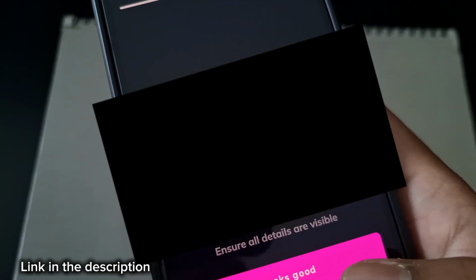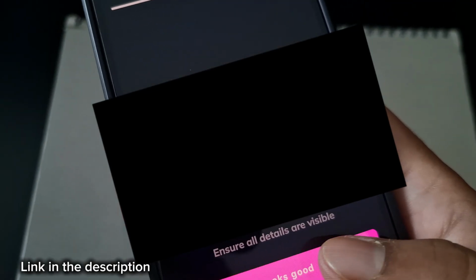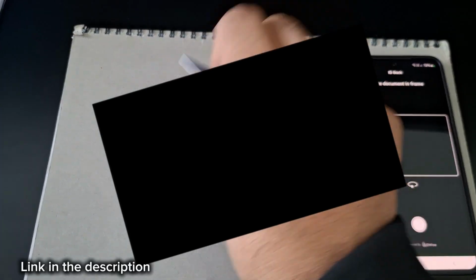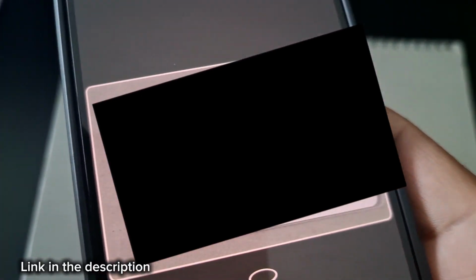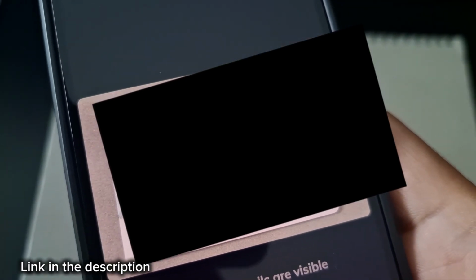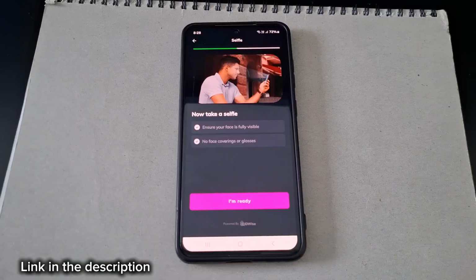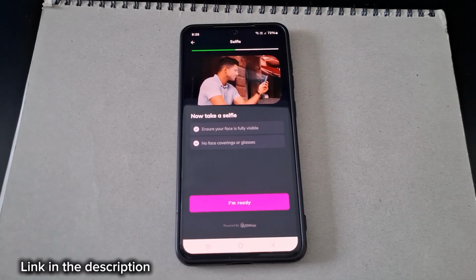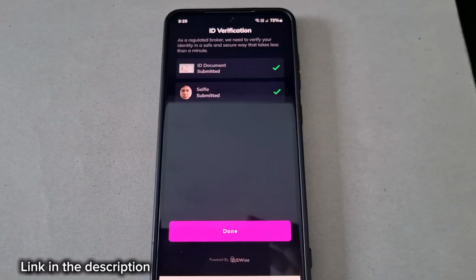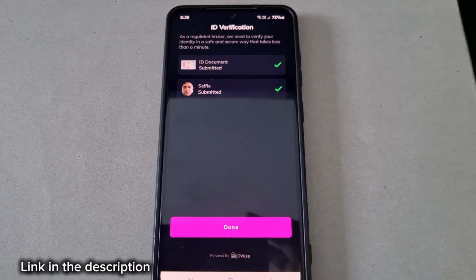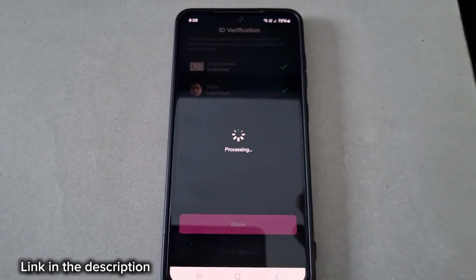Okay, it has captured by itself. I'll click on okay, it looks okay, and then the back side. It is very easy, friends. This has also captured itself, no problem. And now I just need to take a selfie of myself. So I'll take the selfie. As you can check, ID document submitted successfully and the selfie is also taken successfully. I'll click on done.